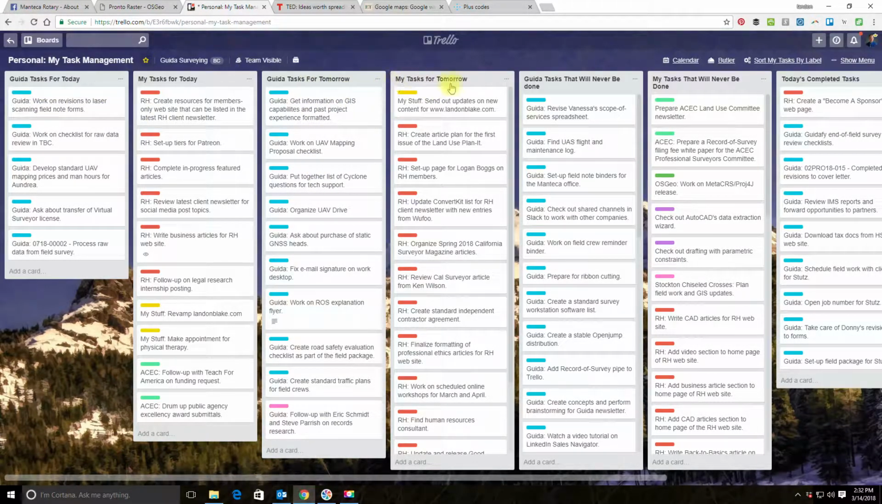Again, I split my lists up into a pair for this category. So I have Guida tasks for tomorrow, then I have all my other tasks that I want to get done tomorrow. Now, there's another way I modify the Kanban method a little bit.